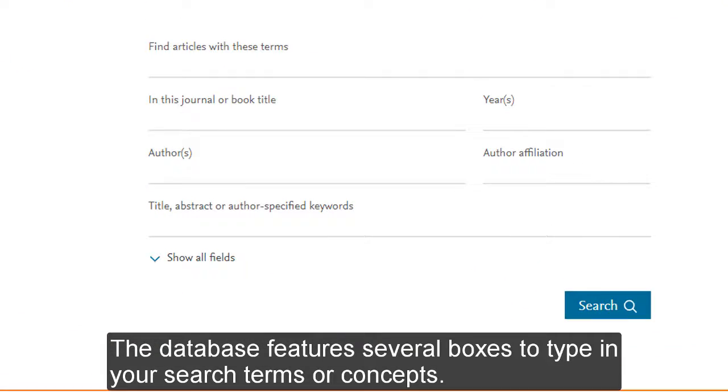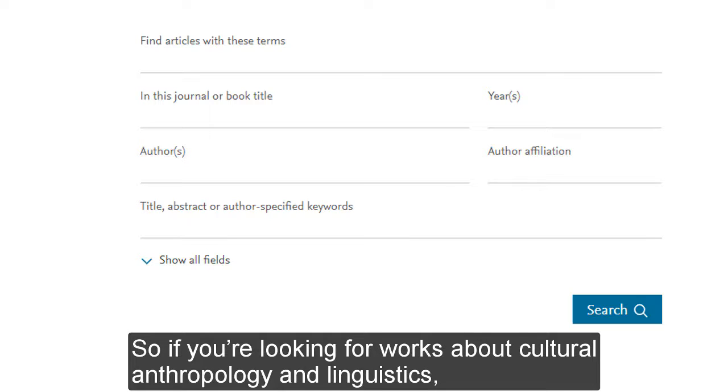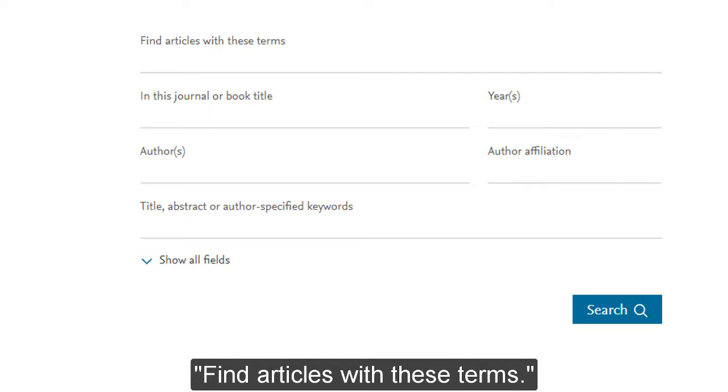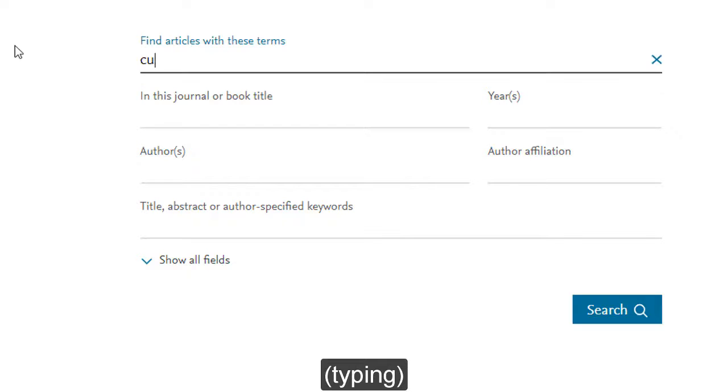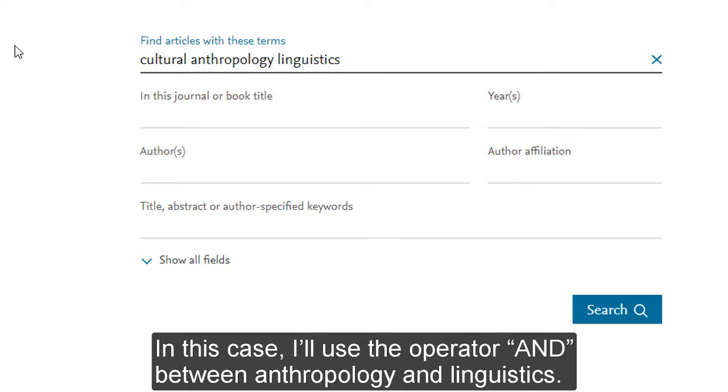The database features several boxes to type in your search terms or concepts. So if you're looking for works about cultural anthropology and linguistics, you simply type in each term or each concept in the box marked Find Articles with these terms. Then, connect the terms with a Boolean operator written in all caps. In this case, I'll use the operator AND between anthropology and linguistics.